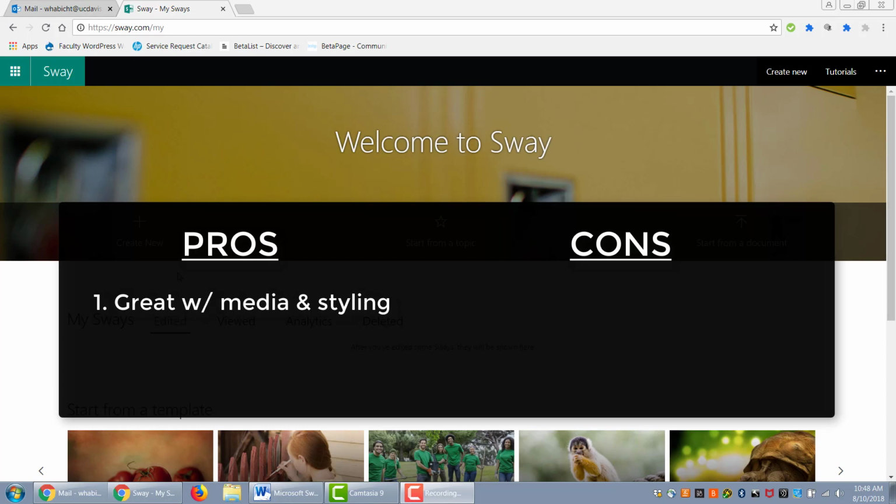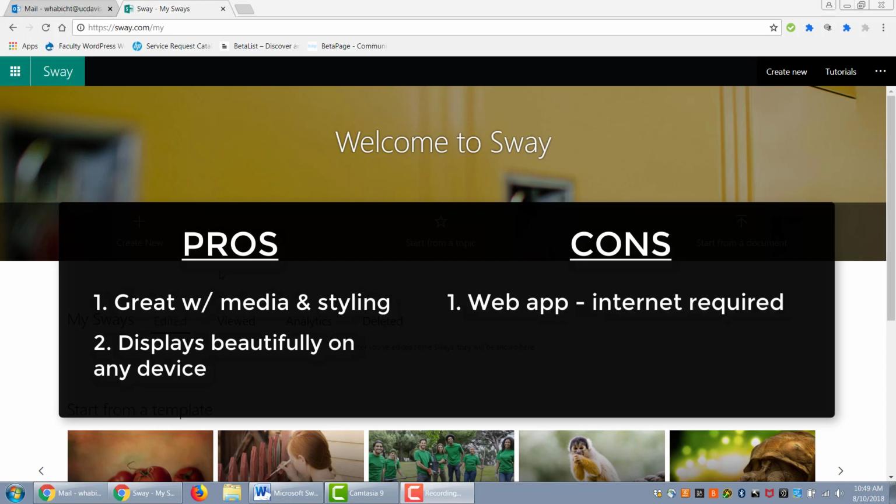And it's an online application. So it's created with the intent that it can show beautifully on any device, whether it's a desktop or mobile. Now, there are a few downsides to Sway, or differences, I should say, from PowerPoint. The first one is because it is a web app, you have to have an internet connection in order to show it. The other big difference is that you cannot create charts or graphs within Sway.